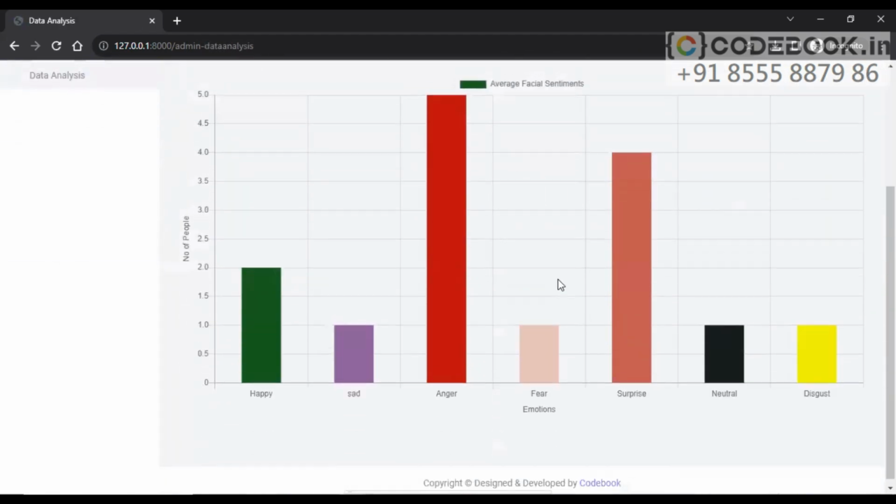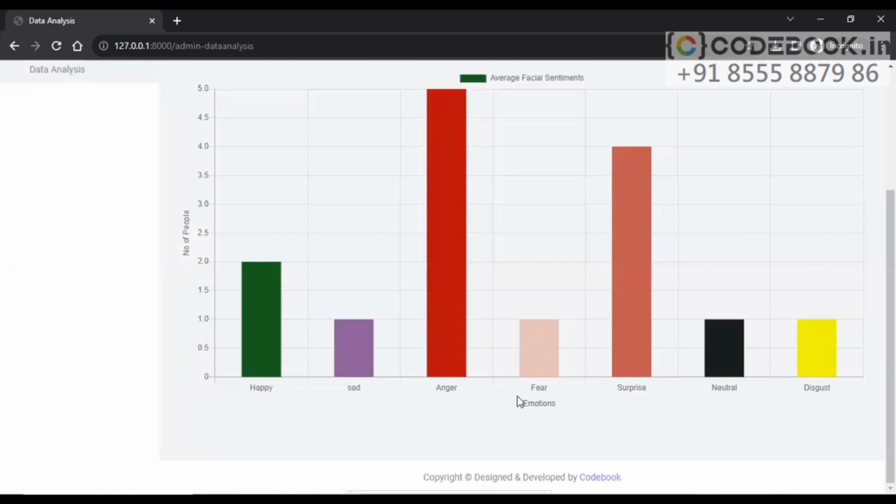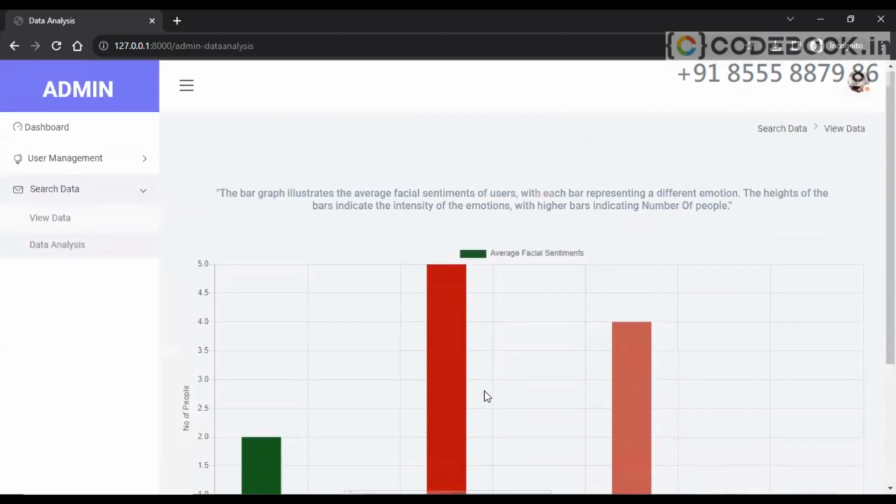And finally, data analysis. If we see here, a graphical representation of the emotions we are getting. Anger is analyzed more, 5 times. Then sad, happy, neutral, disgust, fear. These are the 7 different facial sentiments or emotions we analyze in this project. So hope you got the project idea, the concept, and the algorithm we are using. I cannot explain that in this video. For now, this is the execution and explanation.